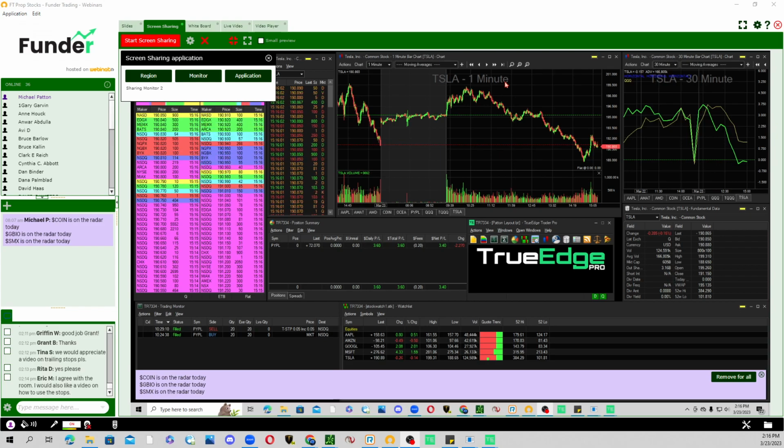Okay, having said that, if we want to use a trailing stop, which makes perfect sense, here's how you do it. First things first, we're going to go to the main TrueEdge window, this one right here. It says TrueEdge Pro. If you see this, you're looking at the right window. This window always has to be on your screen somewhere. It's impossible to have the platform open without this window because this is the main control window.